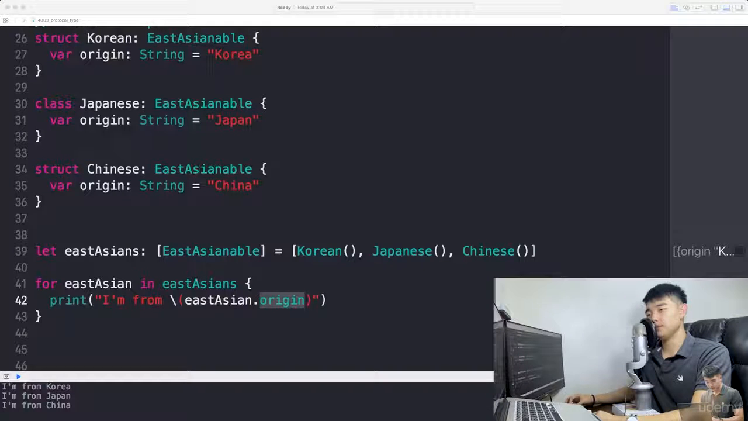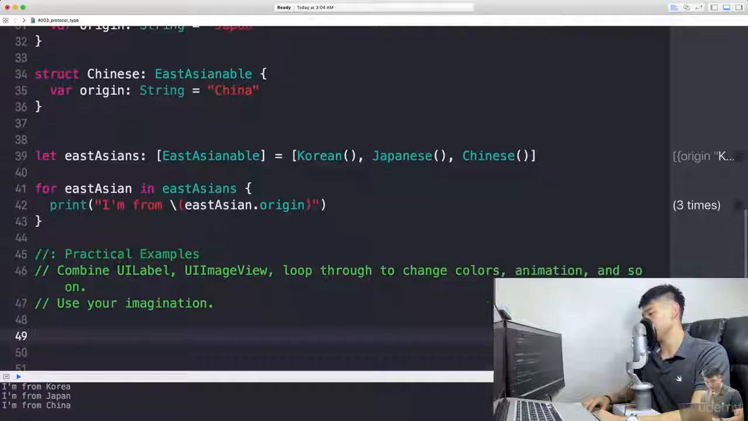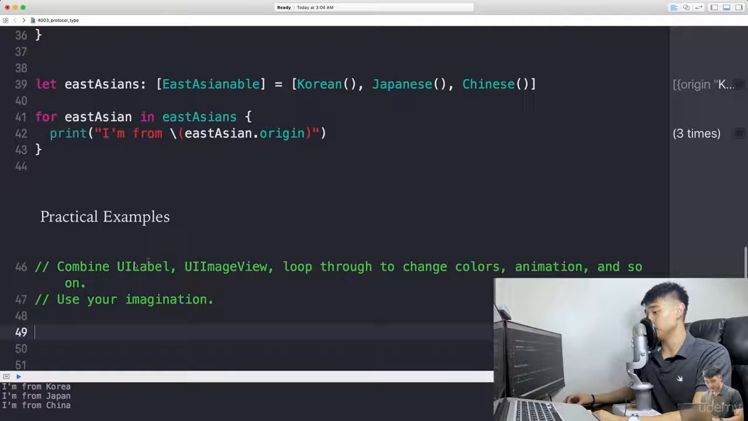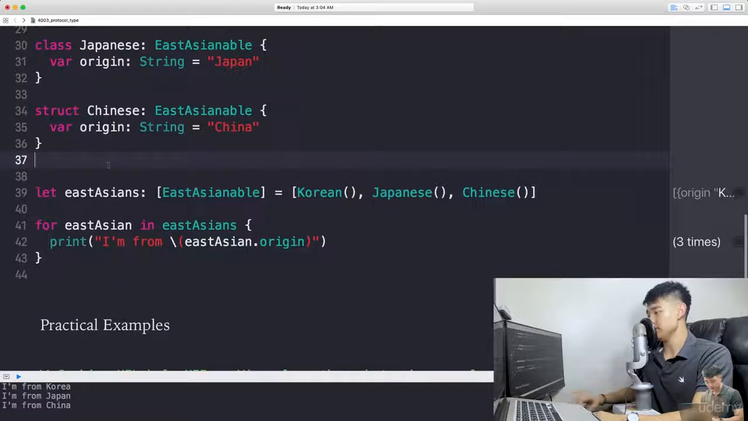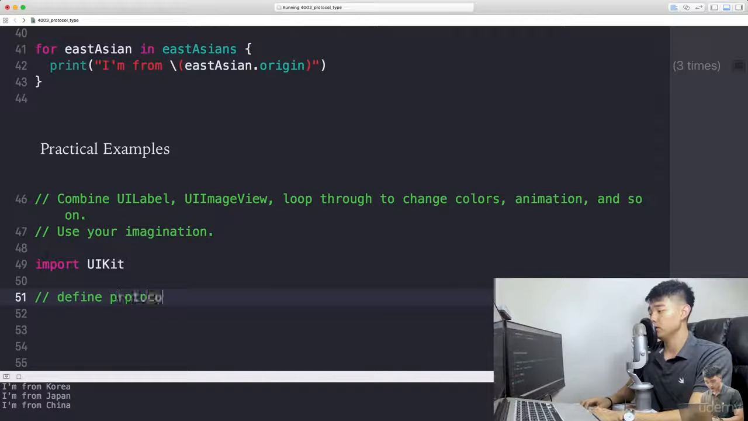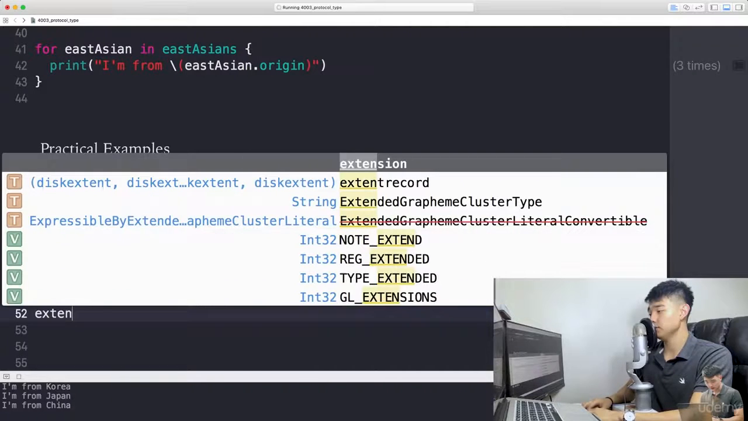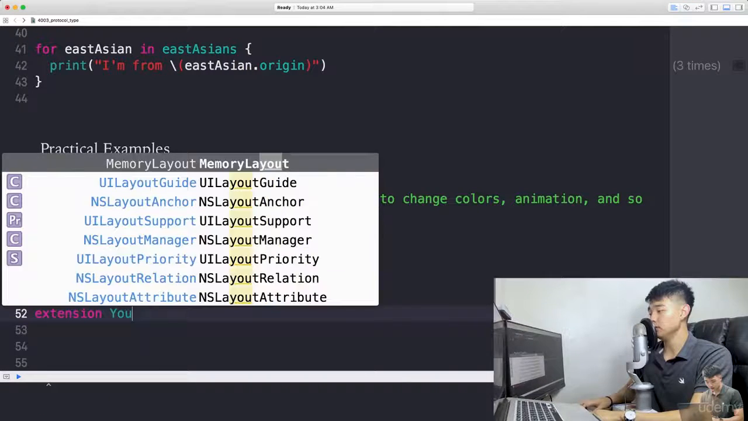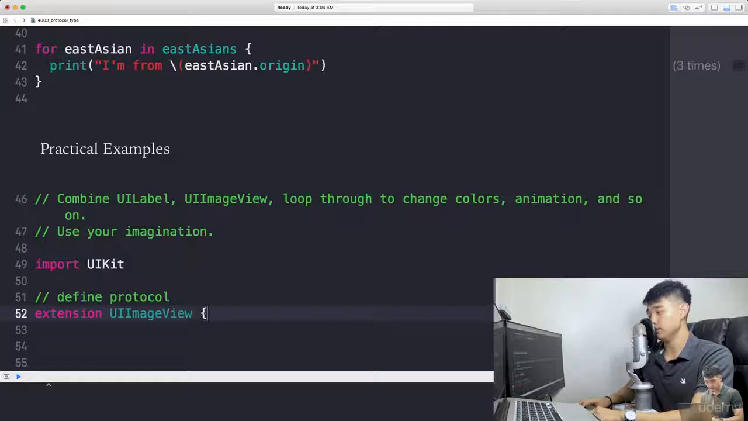Okay, so how can it be useful? With a practical example with UI, well, you are able to combine UILabel, UIView, and loop through them, and change color, animation, and so on and so forth. So all you have to do is, hey, just create an extension. I'm just going to show you an example. UIImage. I think we have to import UIKit. Okay, so you create a protocol, and then you create a defined protocol. Okay, and then all you have to do is an extension. Your extension UIImageView, and then let it conform to the protocol you defined.